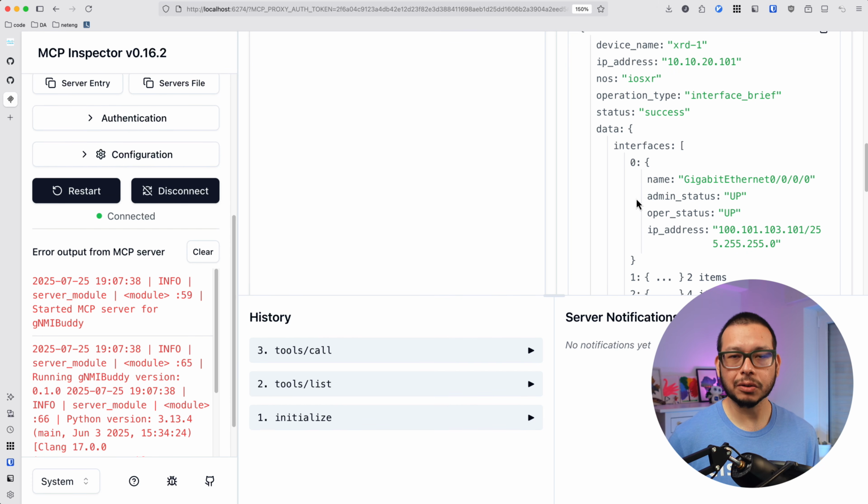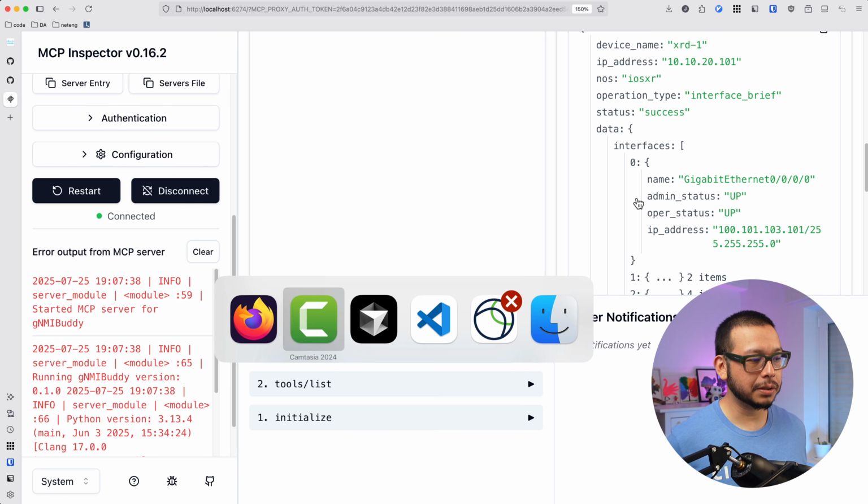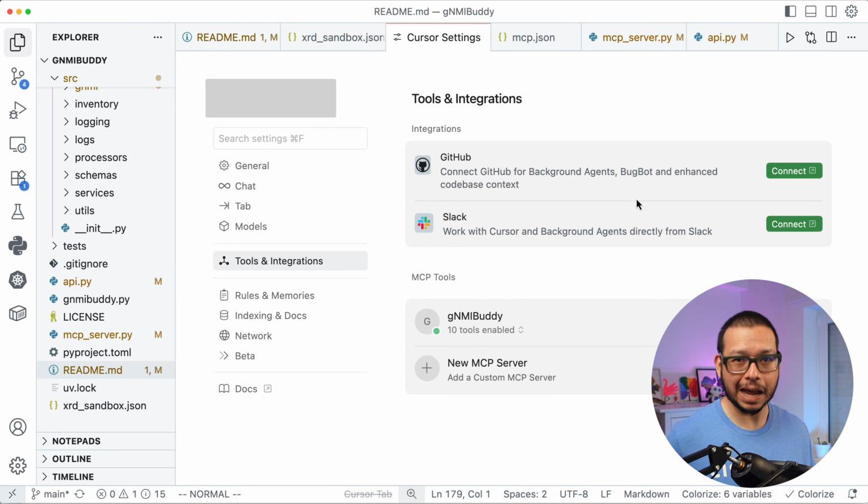Now let's take a look at how you can connect your MCP server to an actual agent. And for that, I'm going to use my IDE as an MCP client. There can be many, and there are many MCP clients, but for making this demonstration easier, I'm going to use my IDE. And let's go back to Cursor, which is the IDE I'm using right now. And in Cursor, I'm going to settings.